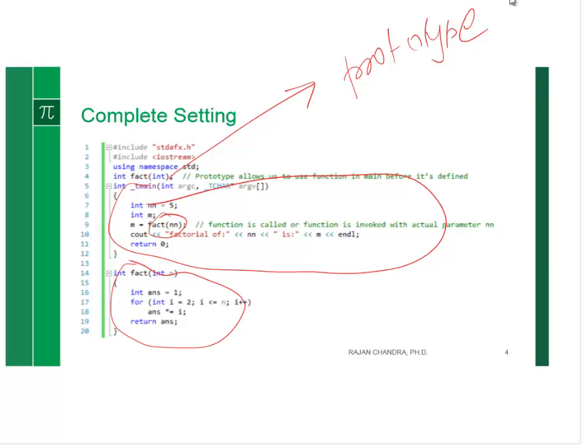So there are three things you have to note here: function prototype, function definition, and function call or invocation. This is the function definition where we work out all the details, whereas the top one is the prototype, which doesn't say how we get the answer. And the function is called by using the name, which is called invocation, or function call. These are the three elements one has to know when writing a function.